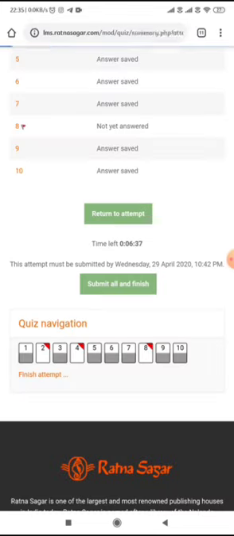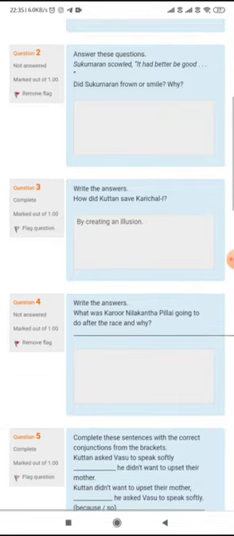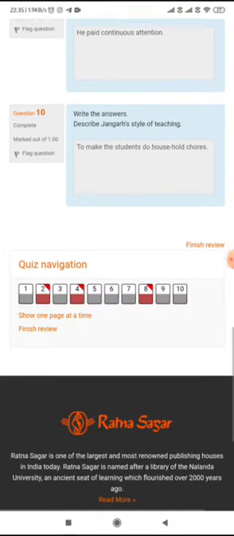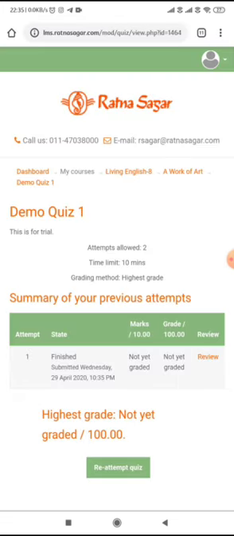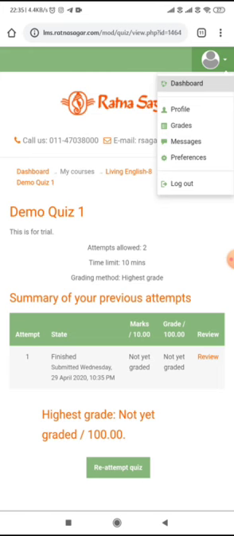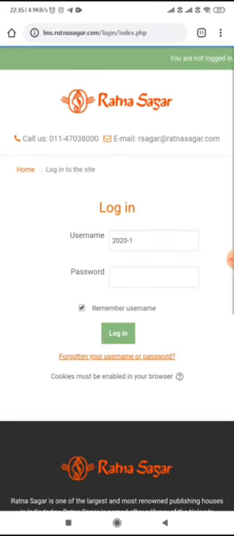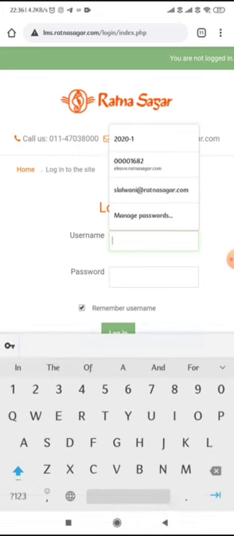So when I submit all and finish, I now can just see the answers that I have given. Had I not submitted all and finished, I could have still been able to correct my answers. Once I have finished my review, I can log out. My teacher will receive the quiz, and then as per her convenience, she can log in.